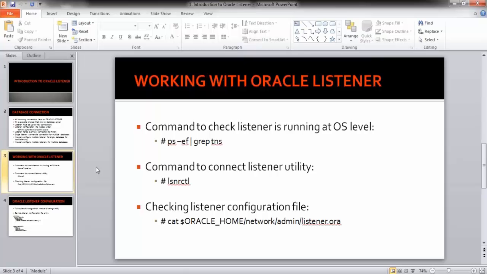Next is command to connect to listener utility. As we know that listener is altogether a completely different utility, and it's a different process which will handle the connections. The utility name is lsnrctl. So once you type lsnrctl, it will enter into listener utility, or lsnrctl is nothing but listener control utility. Next is the checking of the listener configuration file. Again, the same configuration file resides under network admin, and listener.ora is the file name.